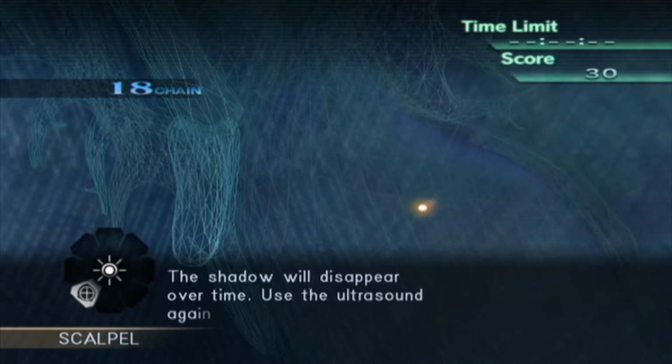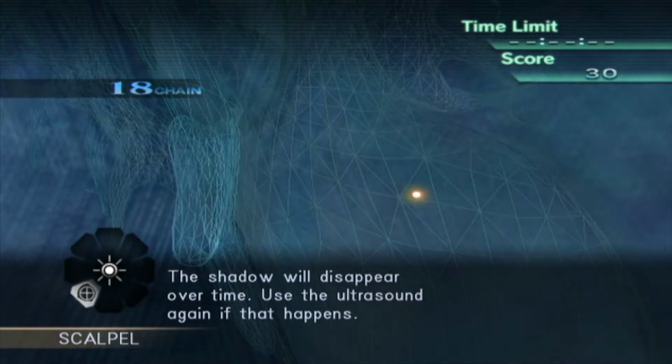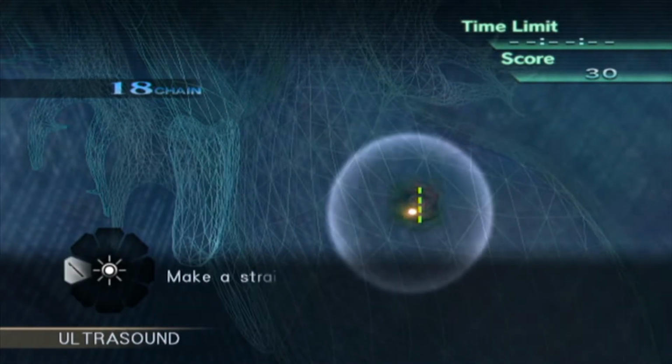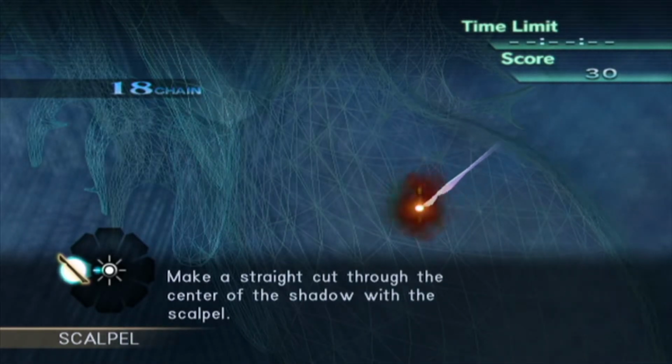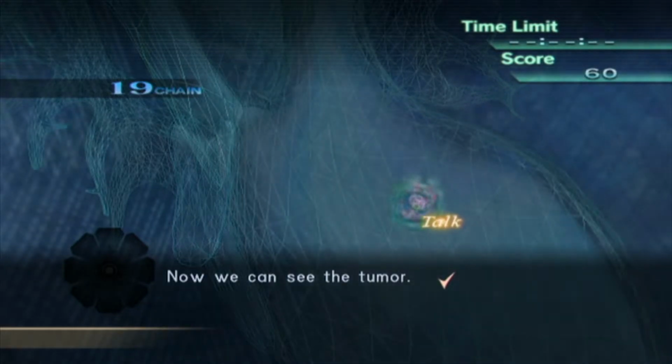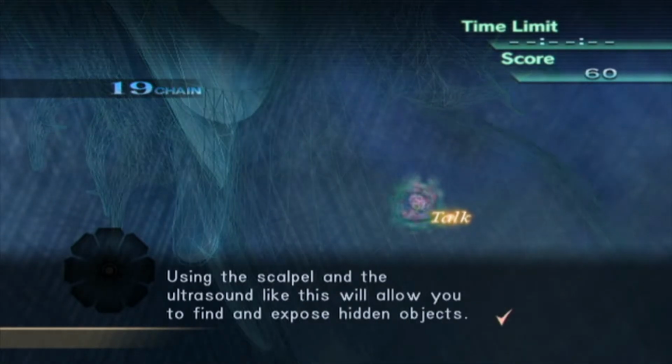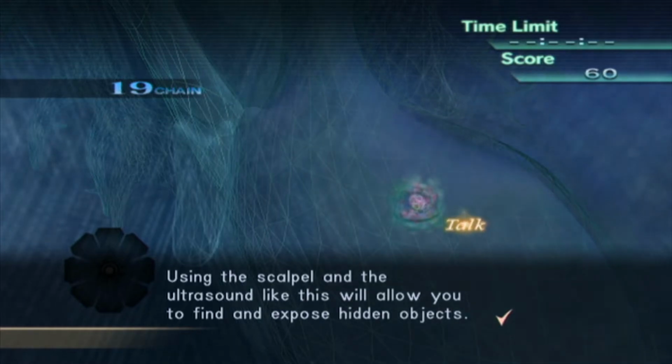The shadow will disappear over time. Use the ultrasound again if that happens. Make a straight cut through the center of the shadow with the scalpel. Now we can see the tumor. Using the scalpel and the ultrasound like this will allow you to find and expose hidden objects.